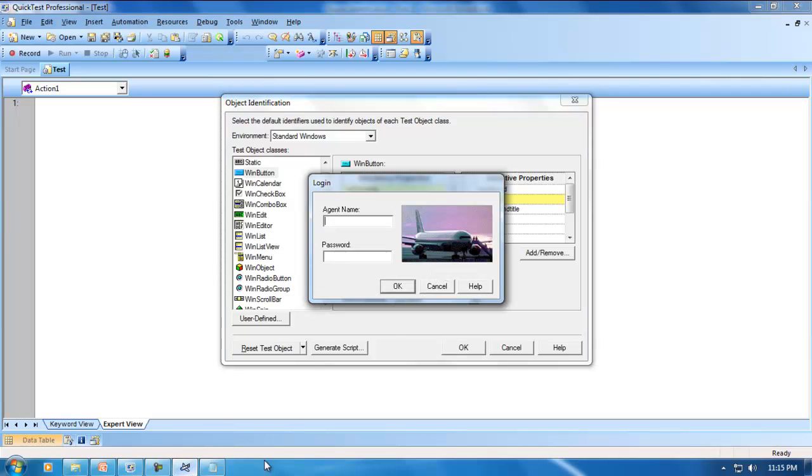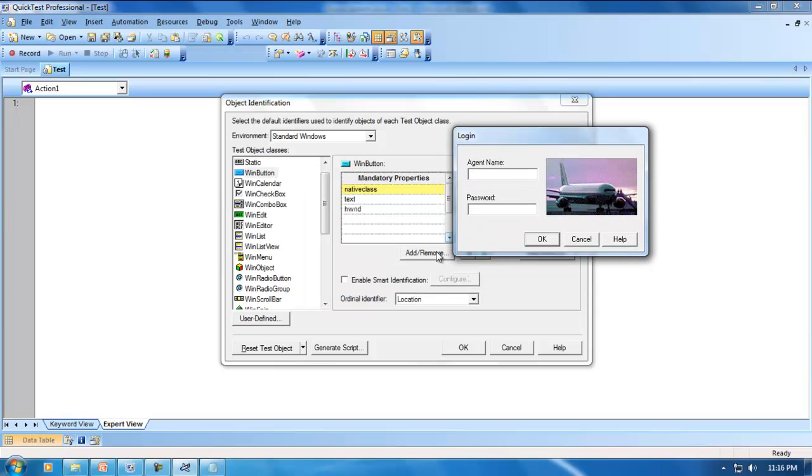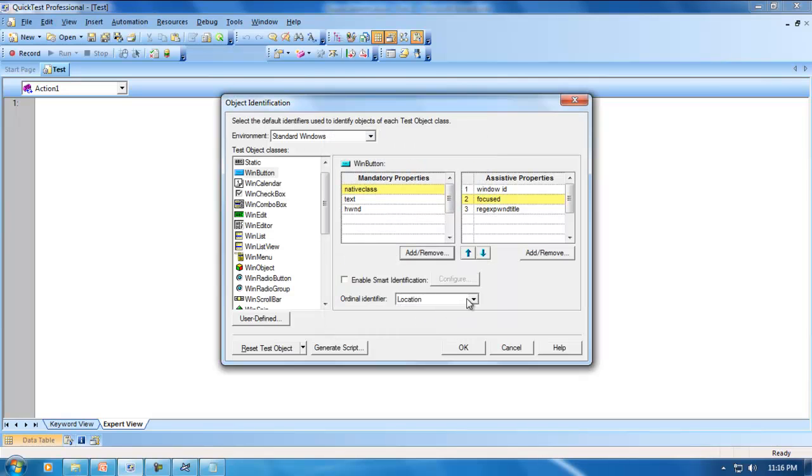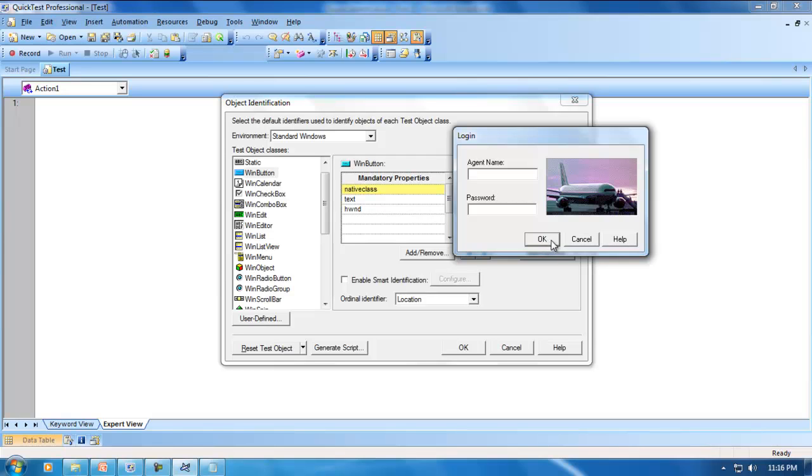So what is the index property? For example, say I have three OK buttons here, and all of these buttons have the same properties. Here the text is OK, and here also the text is OK. In that case there is no way it can identify uniquely with all these properties. Then it will use these two properties, the index property or the location property. An index is nothing but a unique identifier.